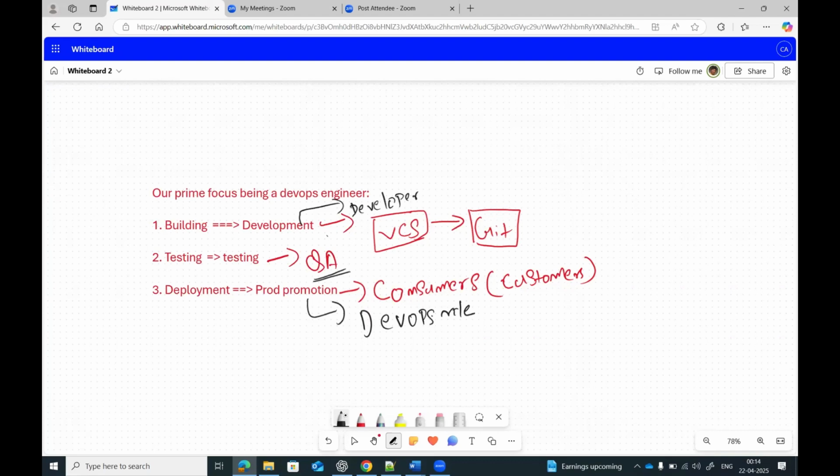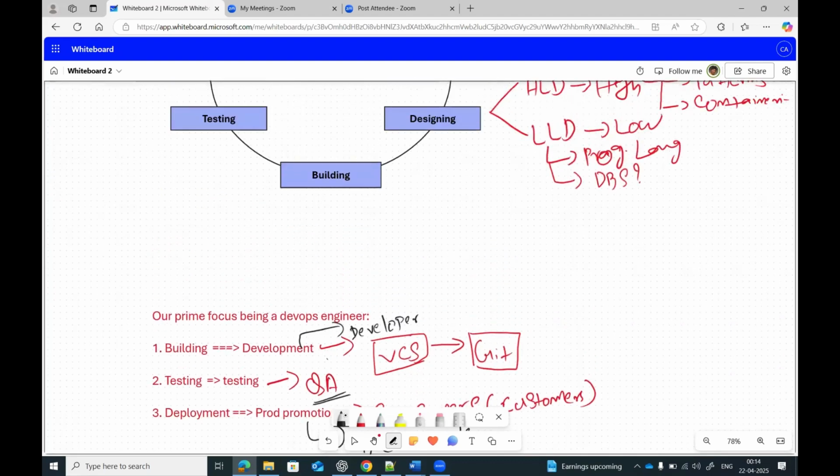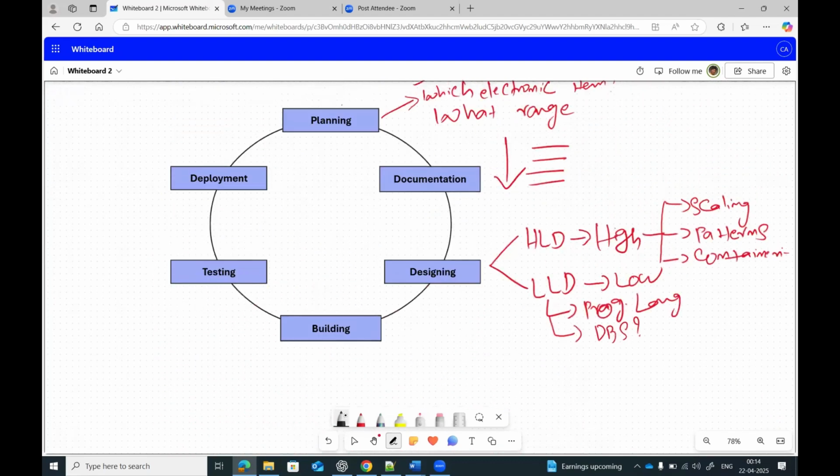So what will your job be? Your job, being a DevOps engineer, will be to create that pipeline, to automate everything. Your job here will be to automate all these components. You will be highly involved in automation. You will automate all these stages of deployment, testing, and building.